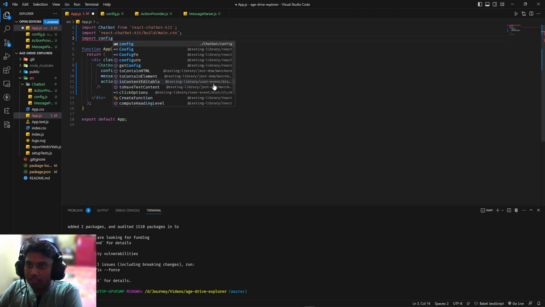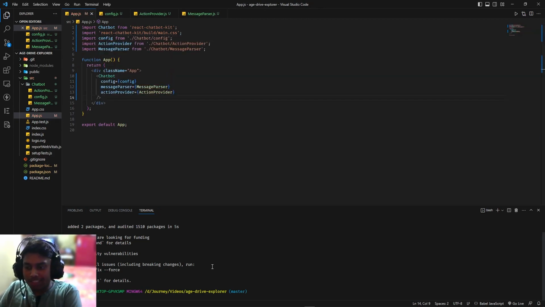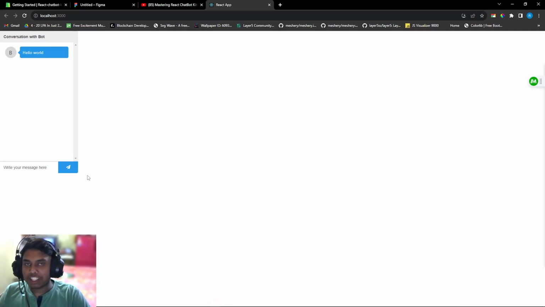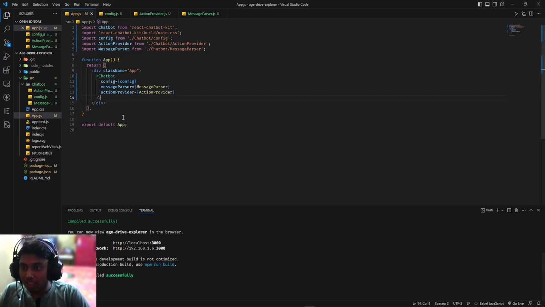So let's get started by doing this. Import config. We are going to run this on localhost, so let's get started with npm run start. Alright guys, we can see that the chatbot is created now. So we have to add the CSS here. Let's do some CSS work.